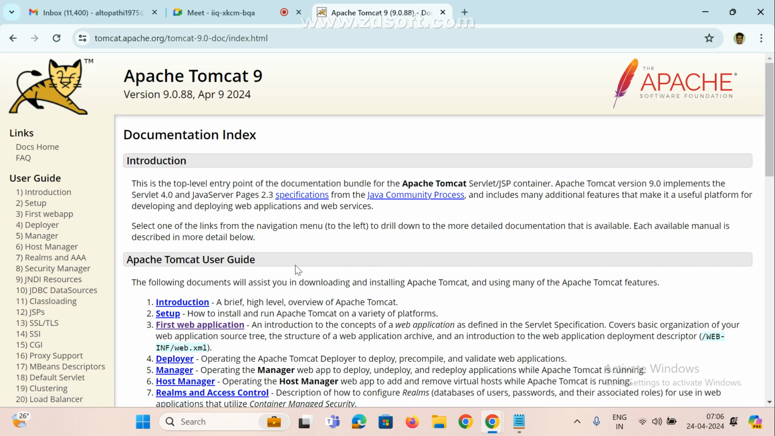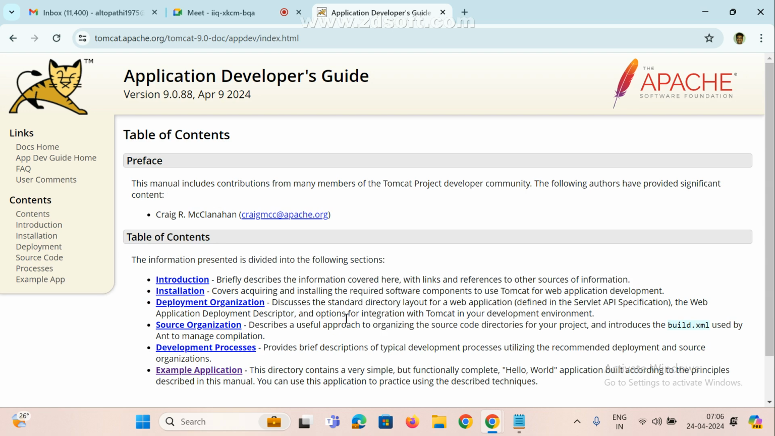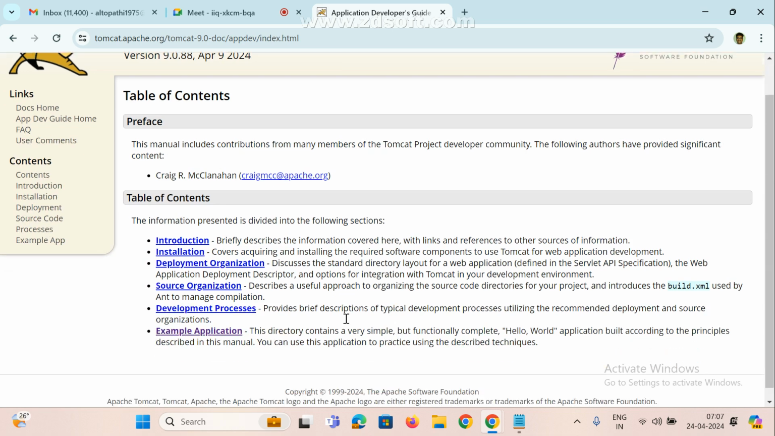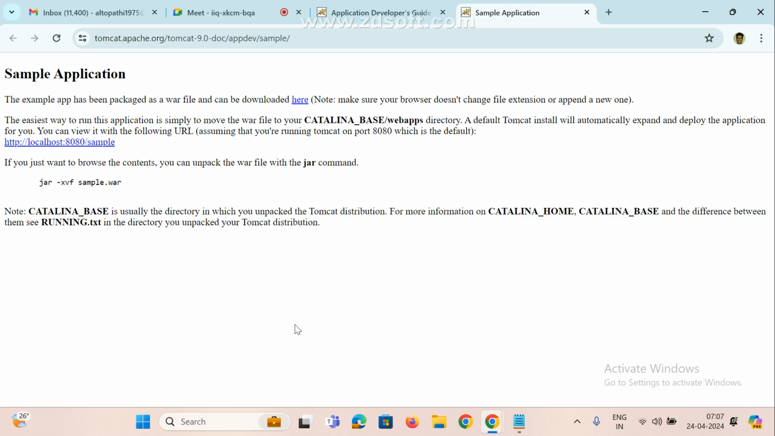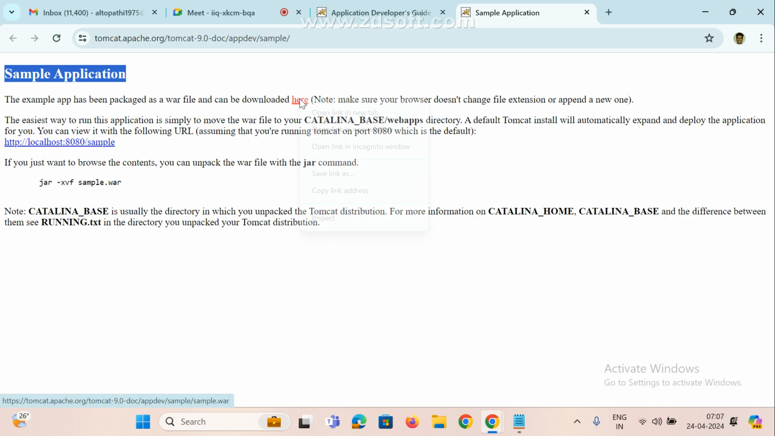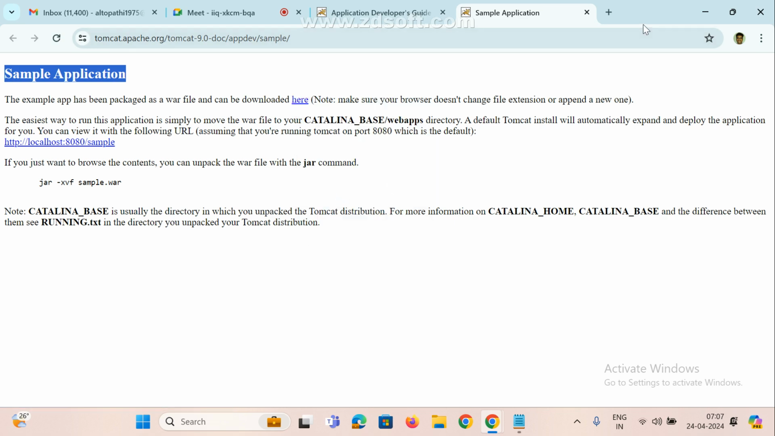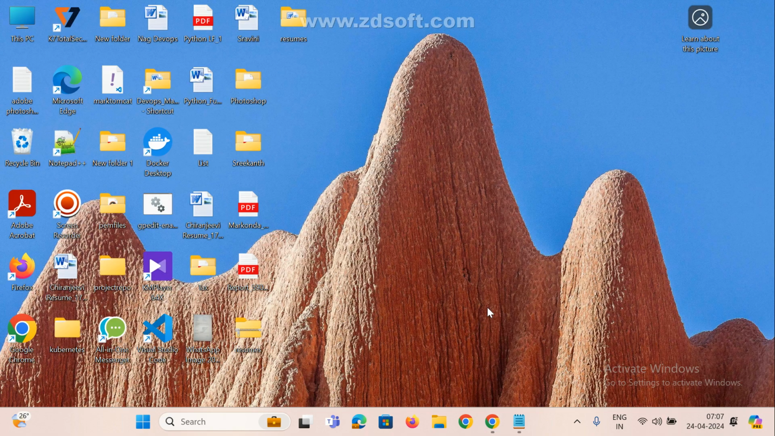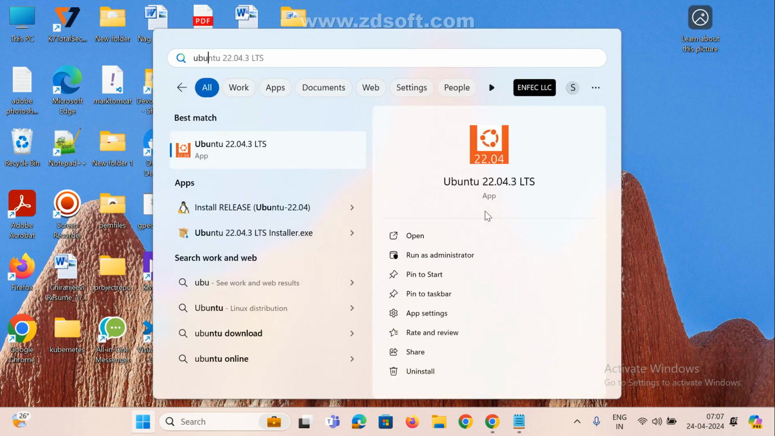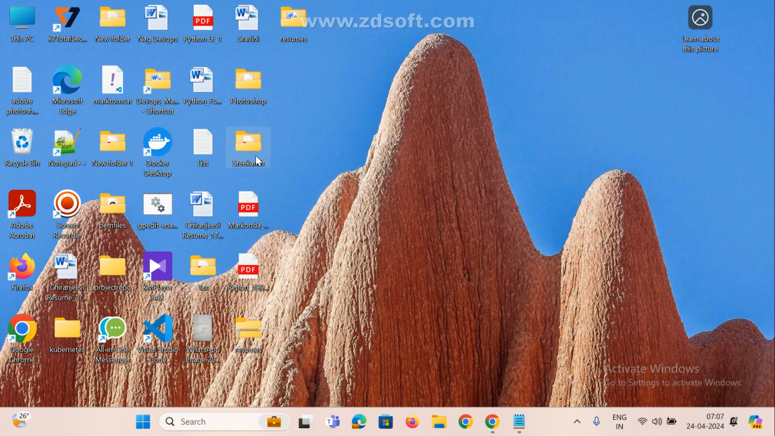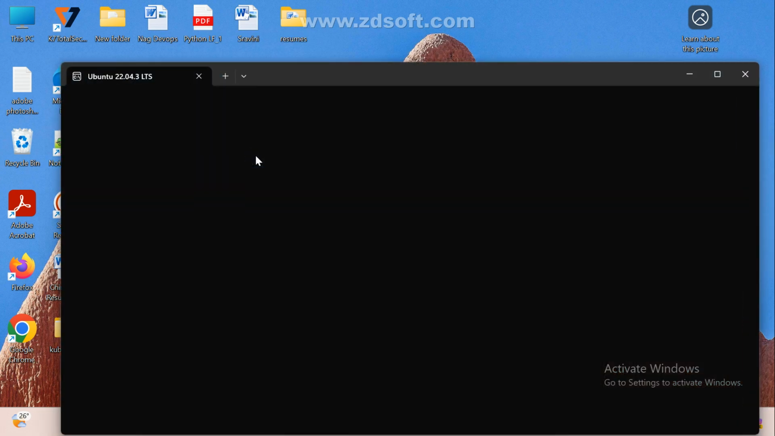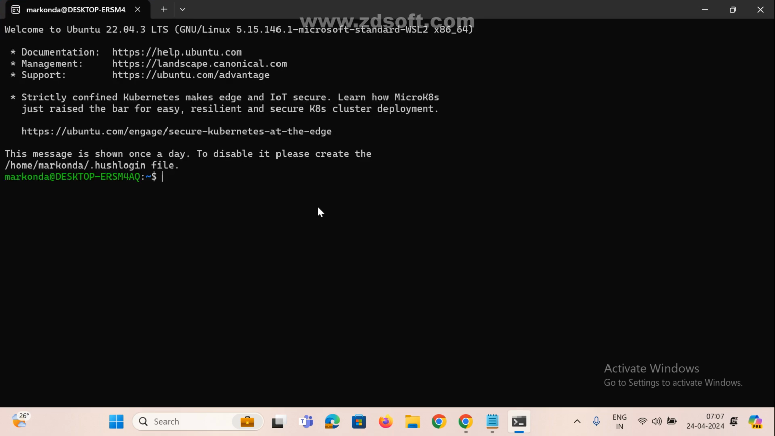Come to documents. First, web application, sample application, and see here the Tomcat people are providing it. So click on download, right click, copy link address. Okay, now let me go to Ubuntu. If you want to deploy an application, we need one war file, which I just downloaded.